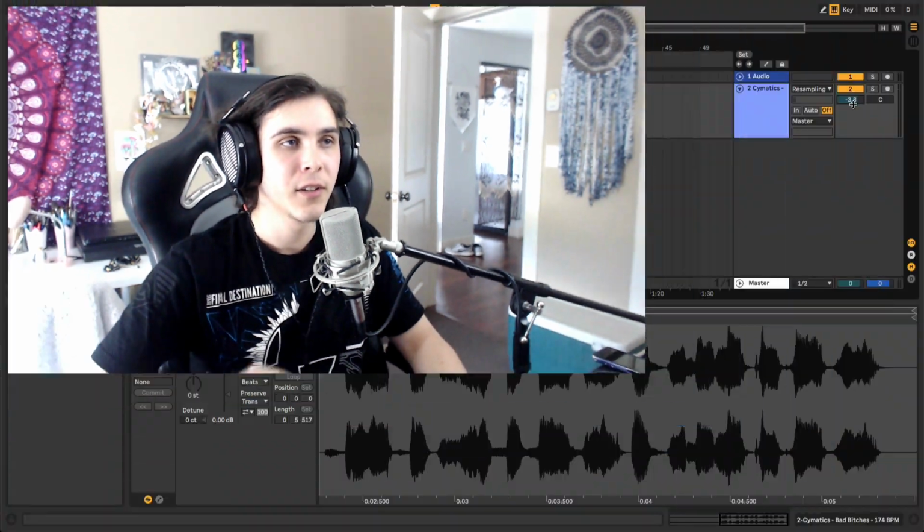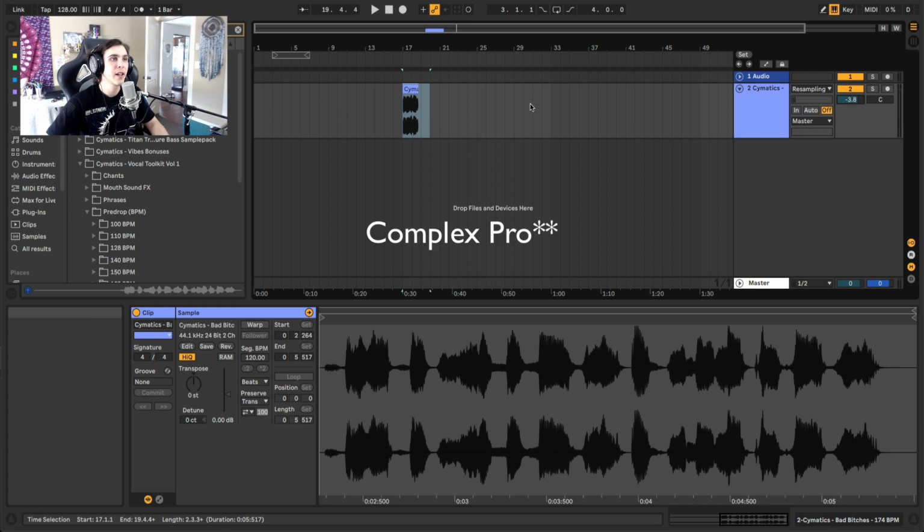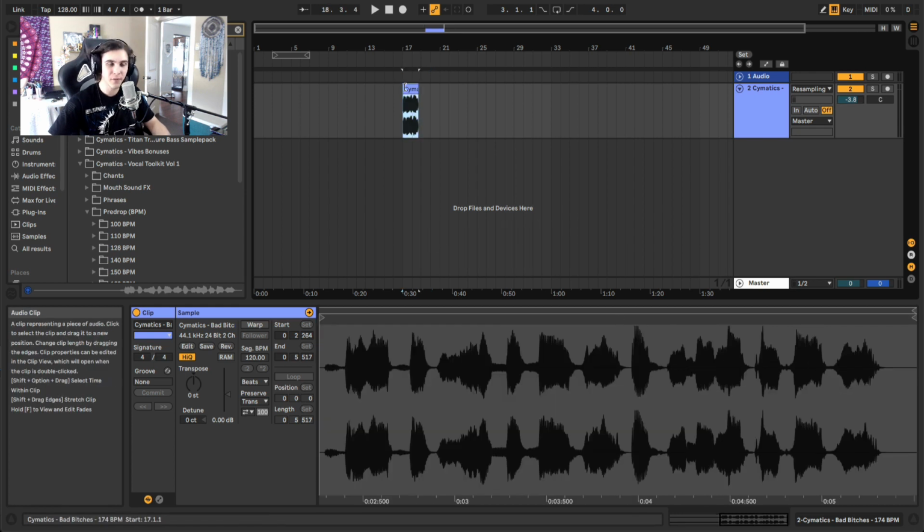So the first technique I want to tell you guys about is pitch and formant shifting using the Complex Pro warp mode. A lot of people pitch shift vocals, very common technique, but my personal favorite way to do it inside of Ableton using stock tools is with complex mode. The reason for that is the ability to preserve formants or alter the formants of a sound. So what do I mean by that?